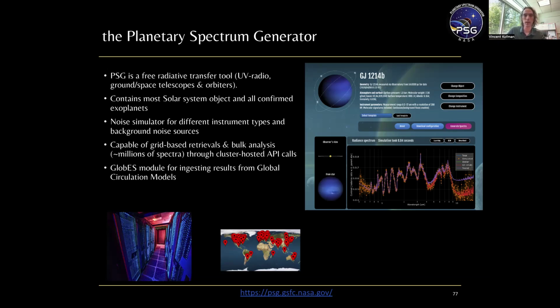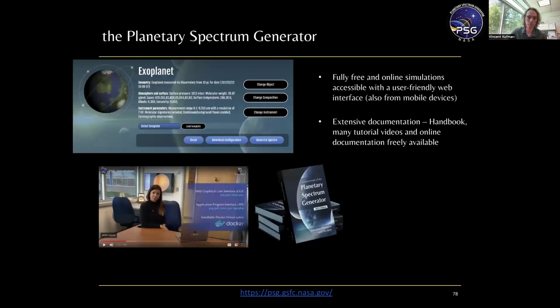We now recently have installed a grid-based retrieval system as well, so you can do grid-based retrievals or just the old school way. What we're mostly going to be focused on here is the globes module for ingesting global circulation models. There's a couple of examples out there of papers that have done this, but the bulk of the description will be coming out soon, and I have the titles of the papers coming up. So, Mike, if you proceed to the next slide, please.